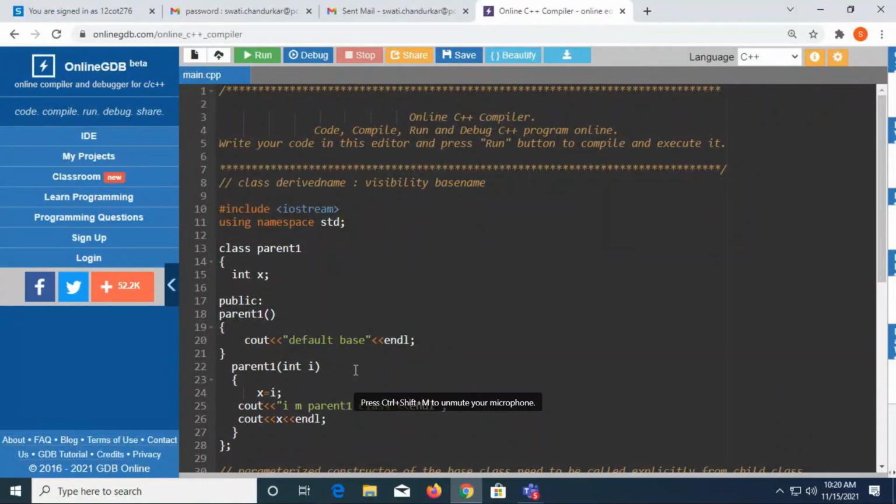Write down the syntax, all of you, in your copy. I'm giving you 5 minutes for it.